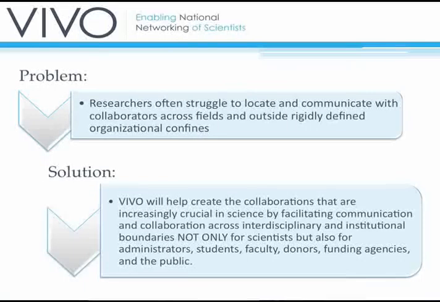As research efforts become more interdisciplinary, it can be hard to find collaborators, certainly outside of your own narrow area. This is a problem for a lot of disciplines, in the biomedical area in particular. So there's a challenge to locate people to build large teams. VIVO is designed to help people find the collaborations that are really important in modern science. And it allows you to find things both within the institution and outside, across institutional boundaries.